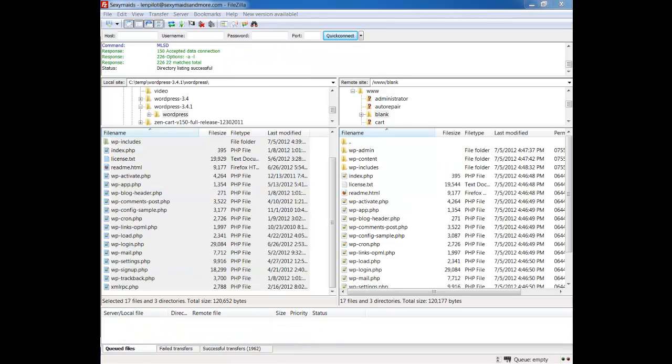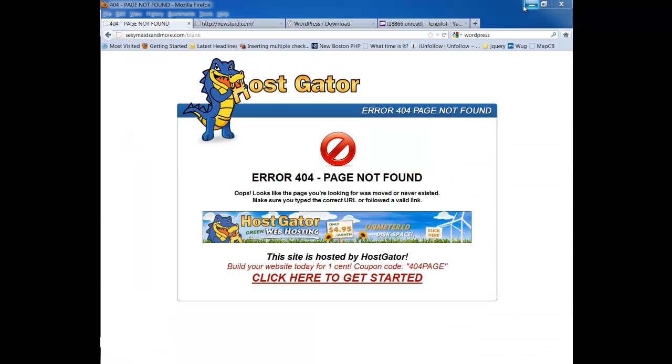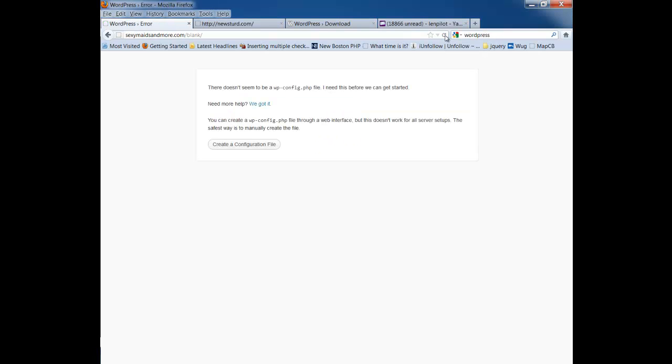Okay, all my files have uploaded to that directory that I created called blank. So now when I close that out and I come back here and I go to the server on /blank, I get to this page. It says there doesn't seem to be a WordPress configuration PHP file. I need this before we can get started. Need more help? We've got it.